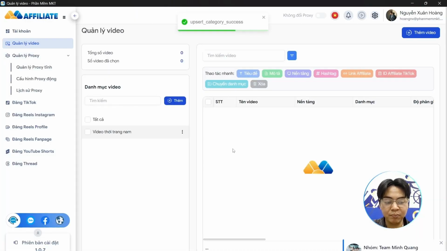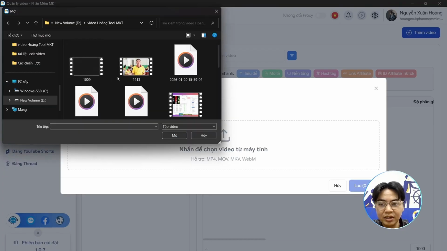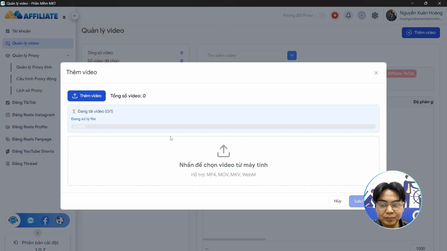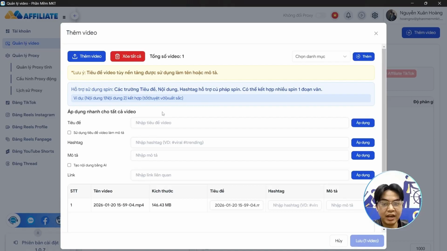Now let's talk about adding a video. When you upload a video into the system, this is where the software becomes different from other tools. Once the video is added, you can enter a custom video title. Use the video title as the description if needed. Apply everything instantly with one click. When you publish the video, that title will automatically appear on the platform.